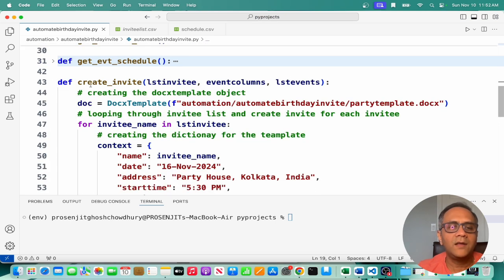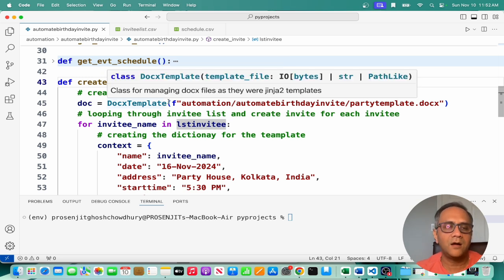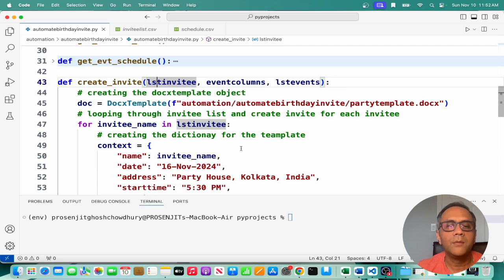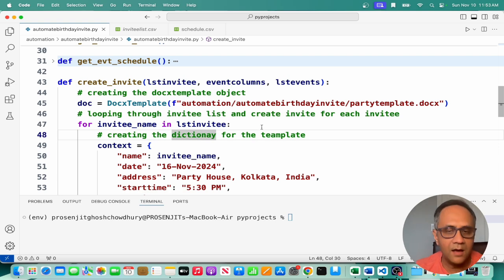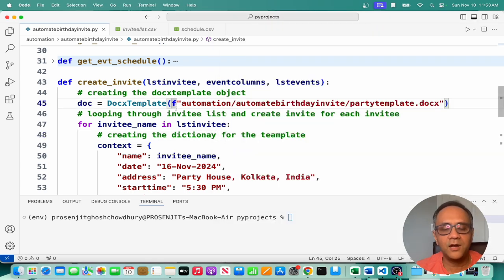So I created this particular function, create invite, where I'm passing lst invite, that is my invitee list, which I am getting after reading the invitee CSV file. I will explain that very soon; I created another function here, get invitee list. And event columns and lst events is nothing but the schedule CSV file. You have three columns: event, start time, end time. Event columns is basically the list of these columns, okay? And lst events is nothing but the dictionary of these events. I am going to use this dictionary to create the tables in the documents when you automatically generate it.